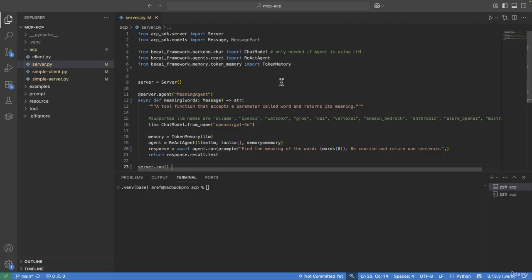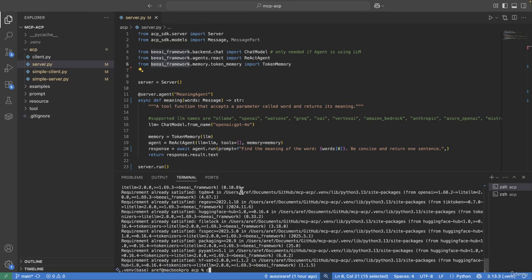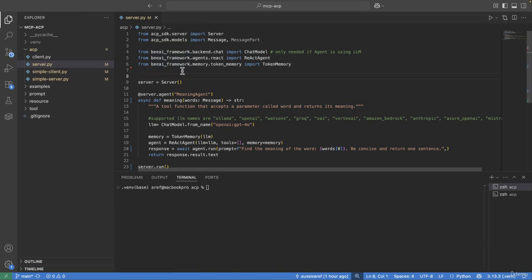So after importing the ACP SDK using the server and message classes, I can also import the BeeAI framework. However, the first thing you need to do is to install this library. So you can just say pip install beeai-framework, and then it will install it for you. Very simple. For the BeeAI framework, your Python version must be 3.11 or later, so it cannot be below 3.11.